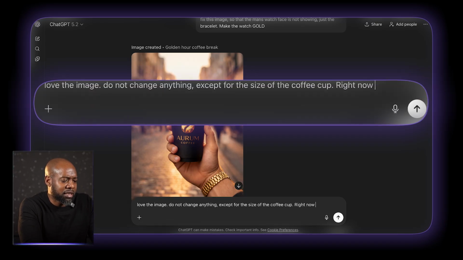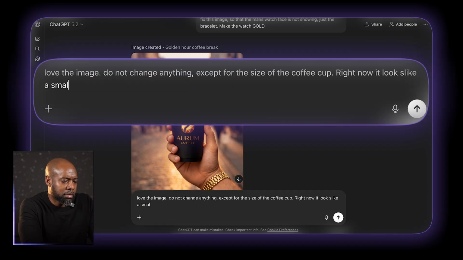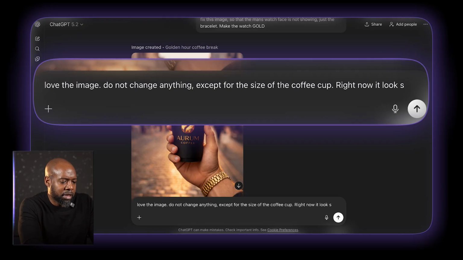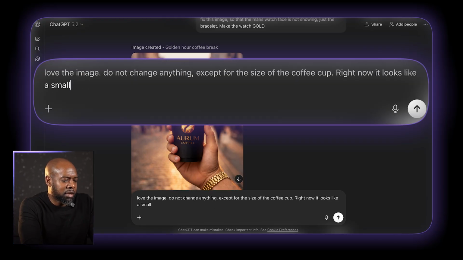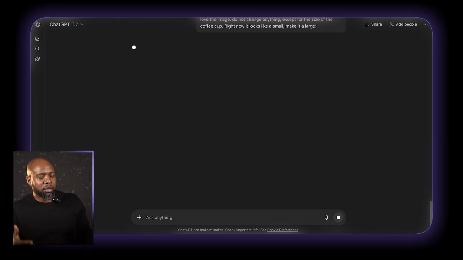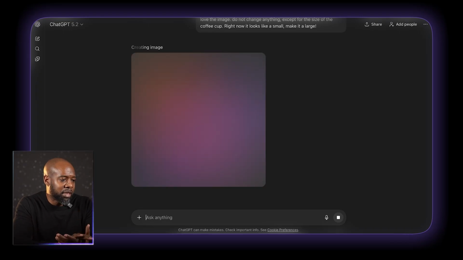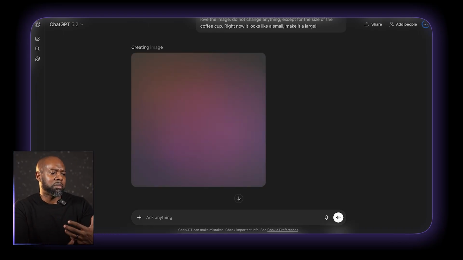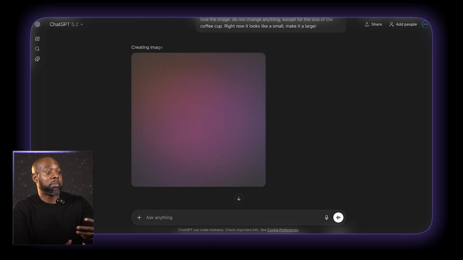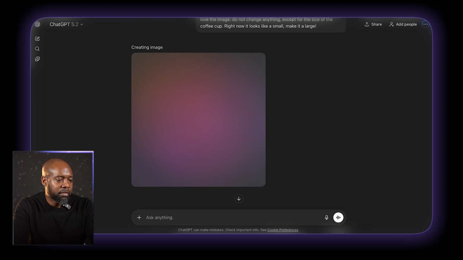I'm going to say right now it looks like a small. Sorry, typing, guys. Looks like a small. Make it a large, because we want to show off the product. We love the bean. We love the gold cup. We love the gold bean. We love the logo, the matte dark cup. So let's see if we can make it a little bit bigger and stand out so someone seeing that image on social knows it's about that coffee right away.